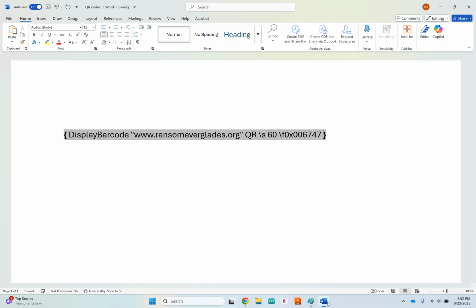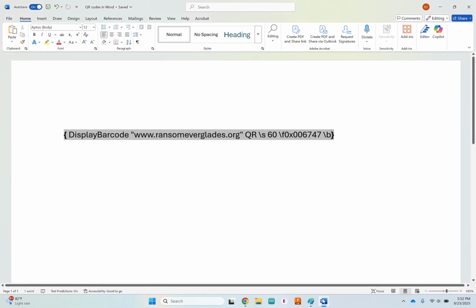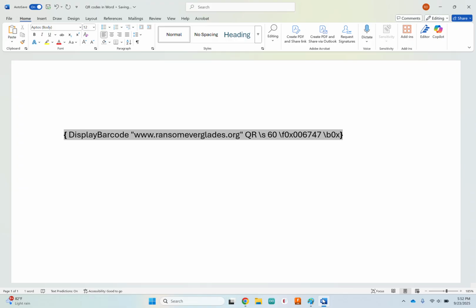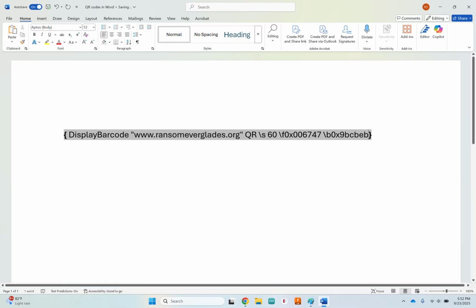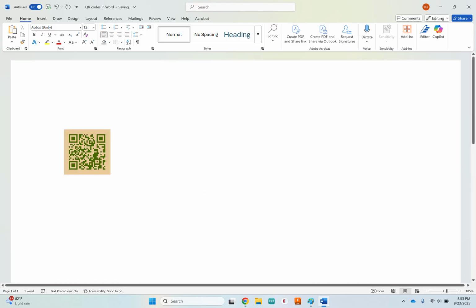You can also do the background with \B, and let's do the background as this blue here. See that color there, and that's 9BCBEB. So let me go 0x 9BCBEB. Now, if I right-click this and I toggle the field, whoa, that is not a blue background.